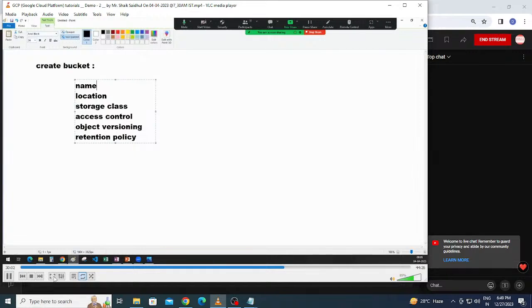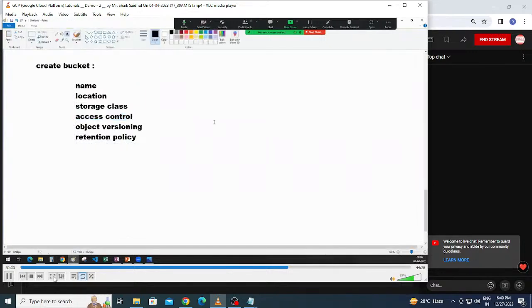How to select a location? When I say select a location, we know that we have a region option, a dual region option, and a multi-region option. And storage classes: there are 4 storage classes, standard, nearline, coldline, and archive. Access control also has 2 options: access control at the bucket level, and access control at the object level. So we have to see all of these things while we are creating a bucket.